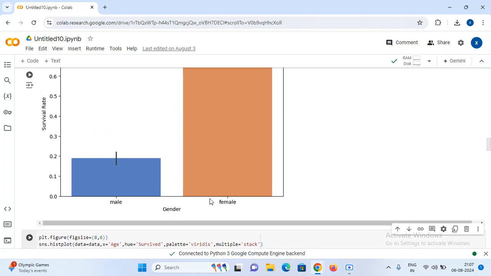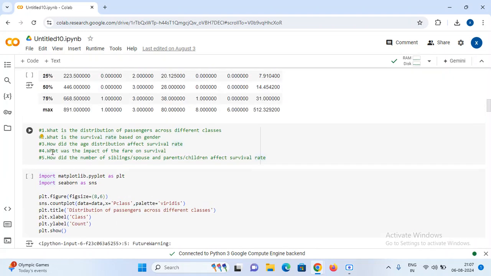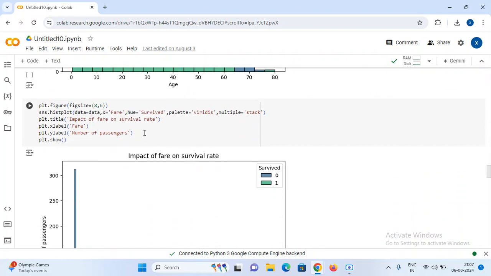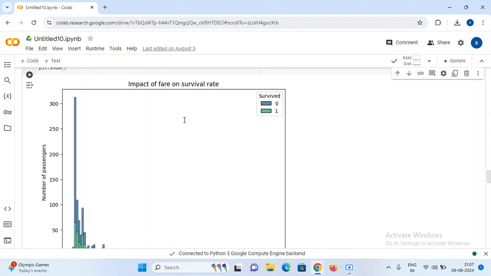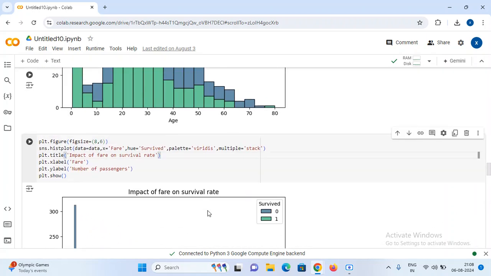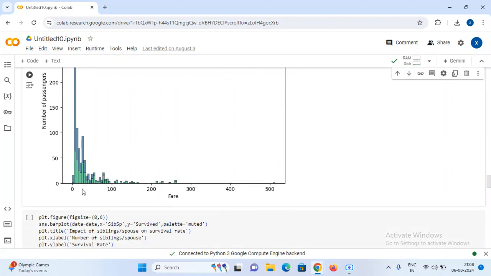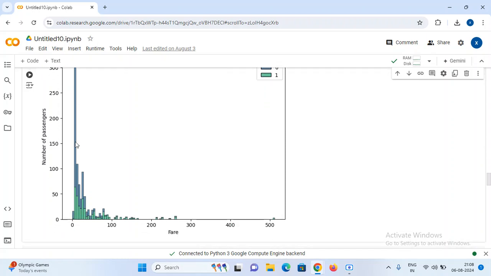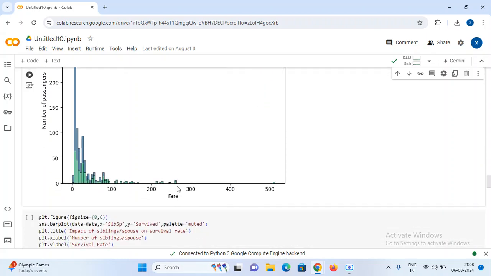And the fourth question you can see over here: what was the impact of the fare on survival? Means how the fare impacted the survival rate. So you can see here that we have plotted a histogram where the x-axis represents the fare and hue represents the survived. Hue survived means the same thing, 0 and 1, and the y-axis represents the number of passengers. So you can see, the lower the fare, more people didn't survive, because the lower fares belonged to class 3 or class 2. And the class 1 people, where the fare was high, mostly survived.